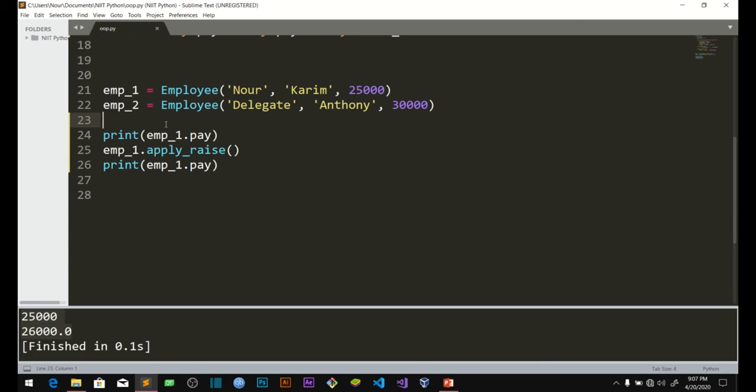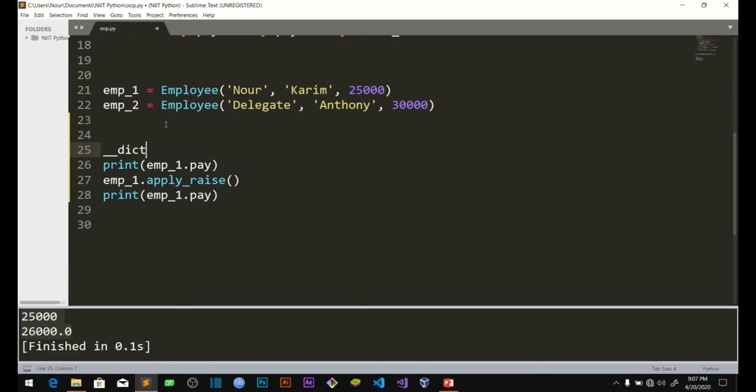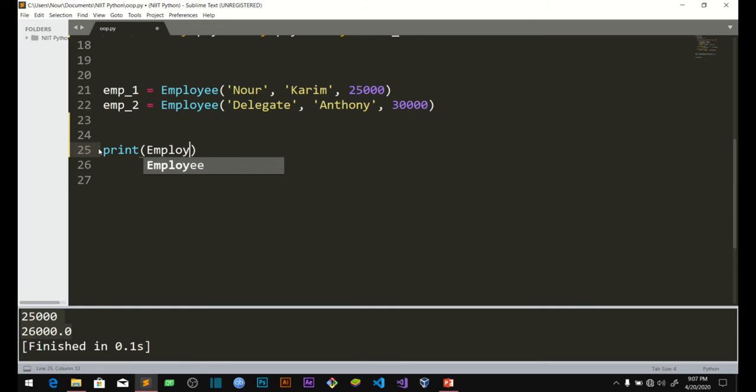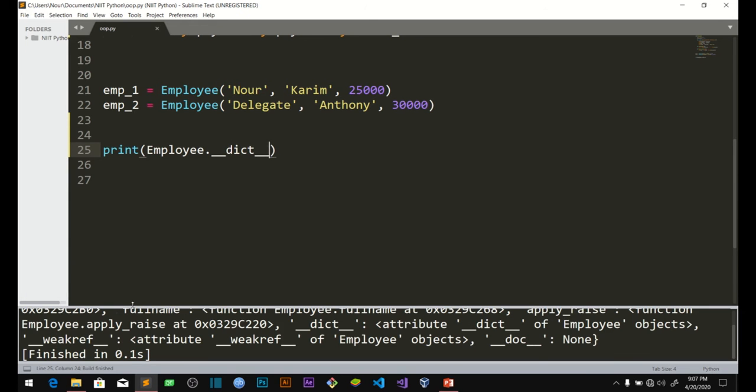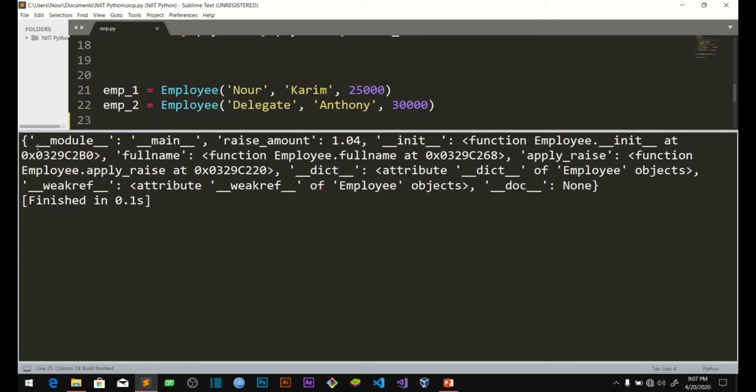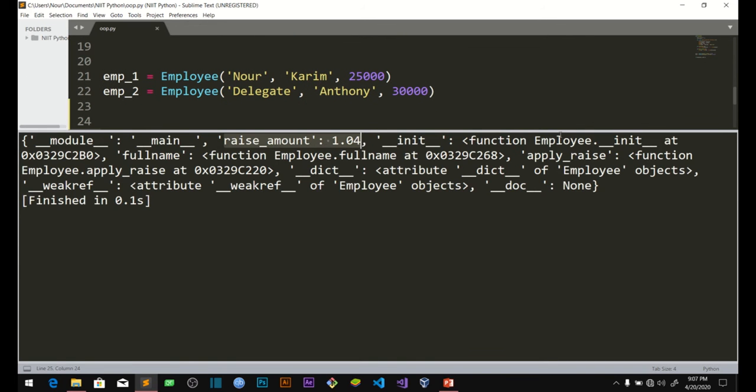Remember we use the dunder dict to print out the instance variables and the class variables. Let's print them out and see. So let us print out a class variable. We have to call the class itself and say dot dict. If we were to print this out, again you can see all those class methods and variables, but the class variable that we just created, you can also find it in there. You can find the raise amount right here. It is a class variable, but it is not an instance variable.